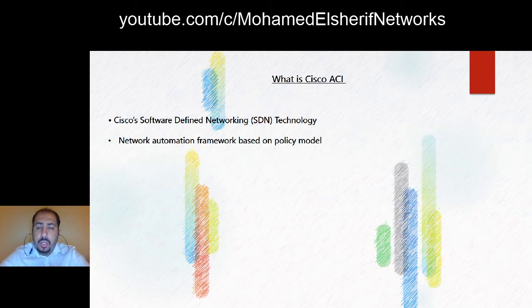The purpose of this training is to give you the foundation knowledge to be familiar with the Cisco ACI from a network perspective. As you might know, Cisco ACI is a software-defined network technology introduced by Cisco. One of the purposes of SDN technologies in general is to automate your network, and this is one of the features that Cisco ACI introduced.